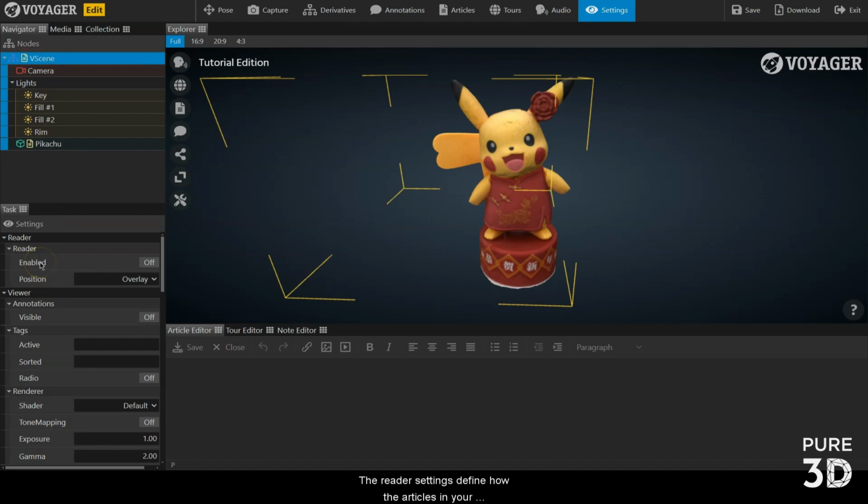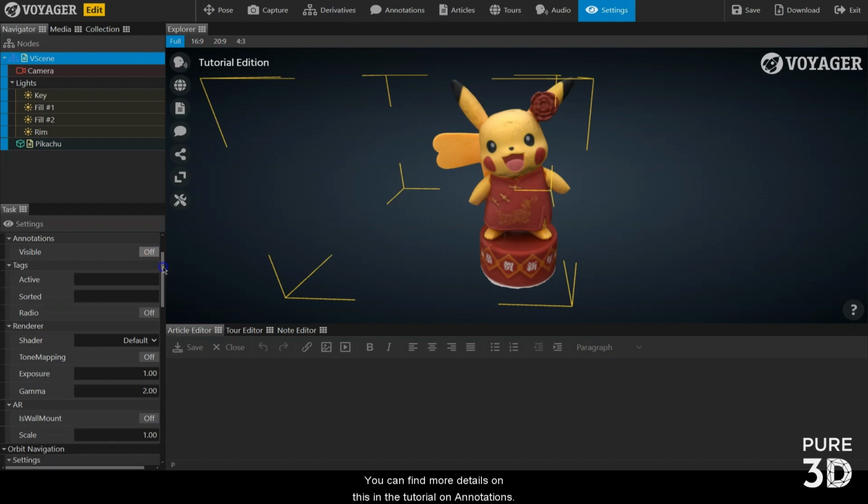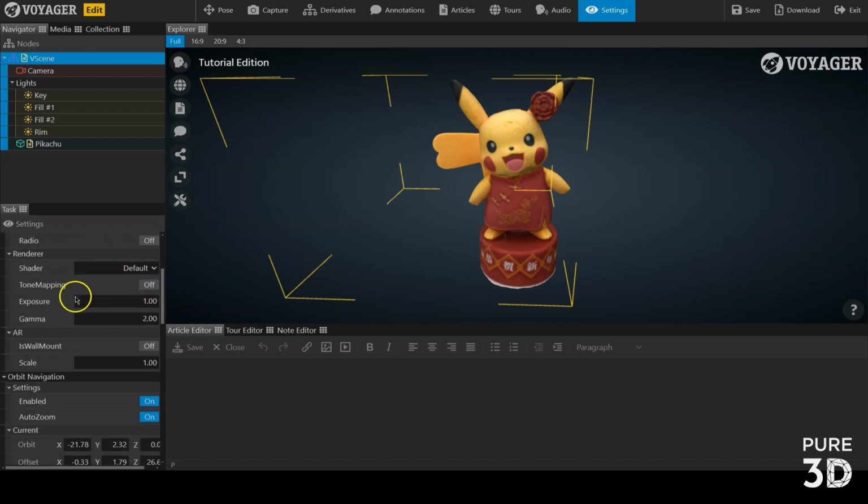The Reader settings define how the articles in your edition are shown on the screen. How exactly this setting can be used will be discussed in more detail in the tutorial on tours. Under Viewer are settings related to the model. You can turn on and off the annotations, but also adjust how the tags you can add to annotations work within your edition. You can find more details on this in the tutorial on annotations.